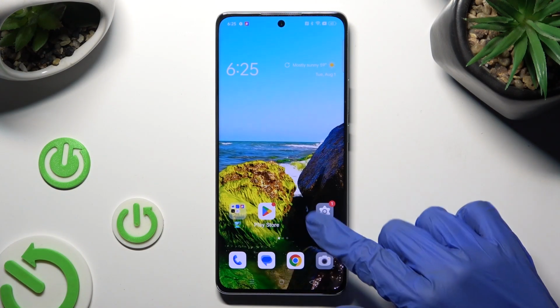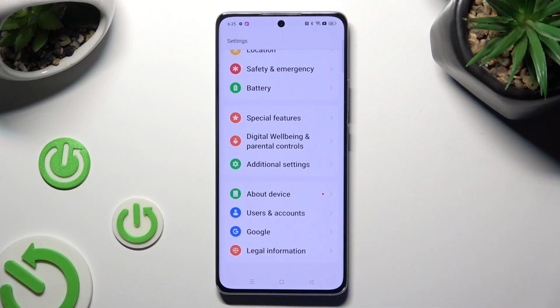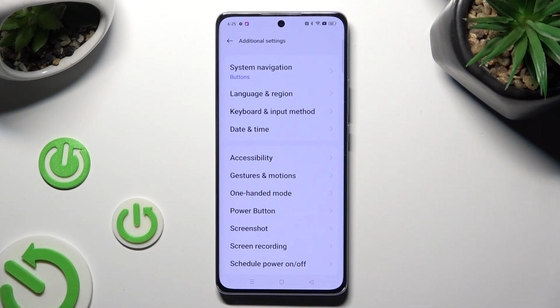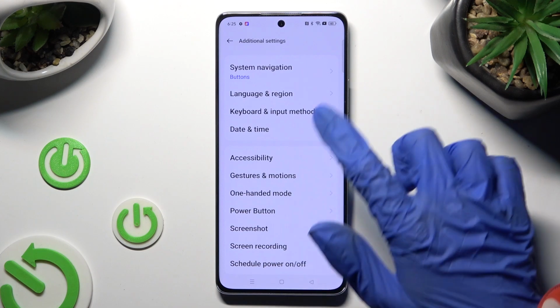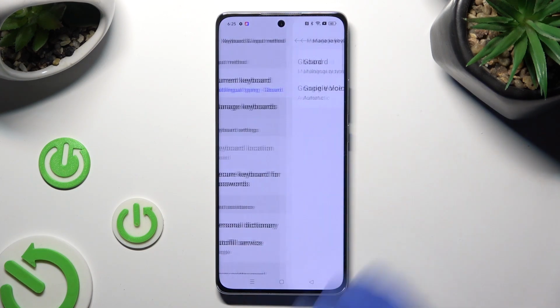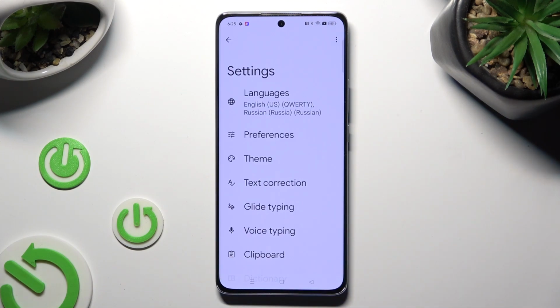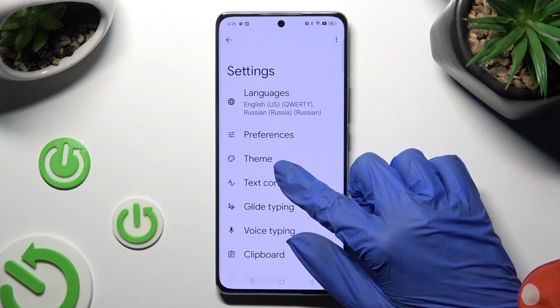First of all, go into Device Settings and scroll all the way down to access additional settings. Then click on Keyboard and Input Method. Select Manage Keyboards and Gboard. Following that, go into Text Correction.